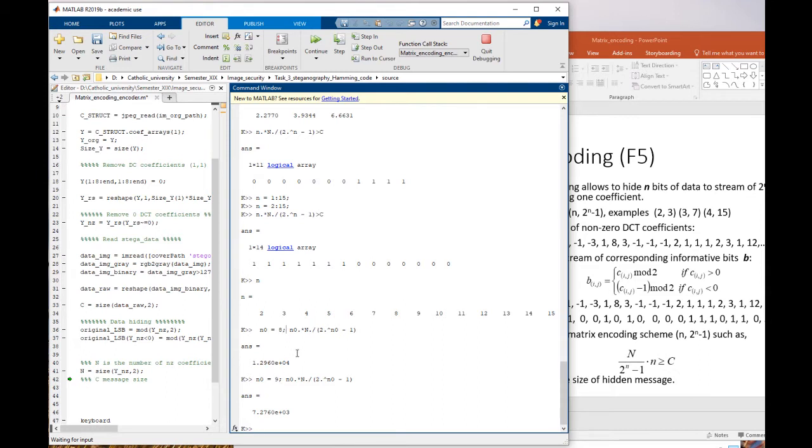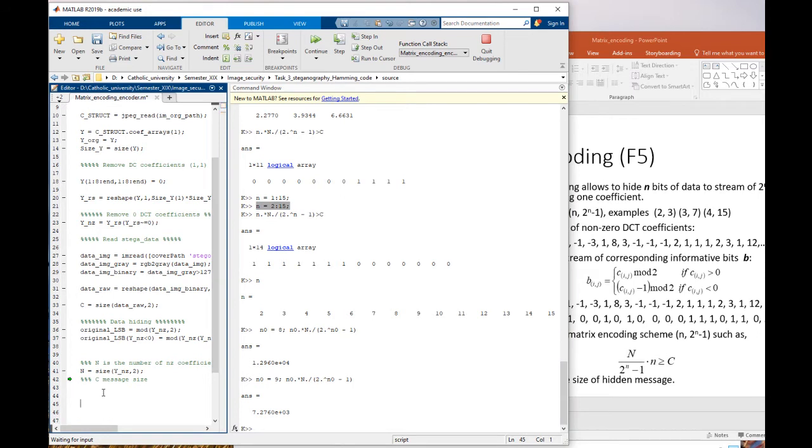Okay, so now I need to systemize the case. So let's do this. Get the coupler n.